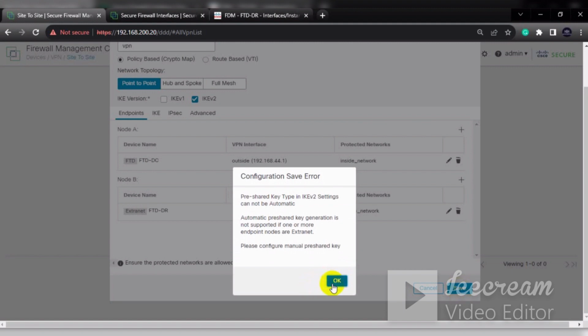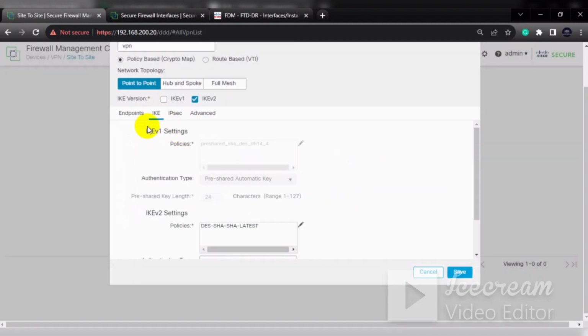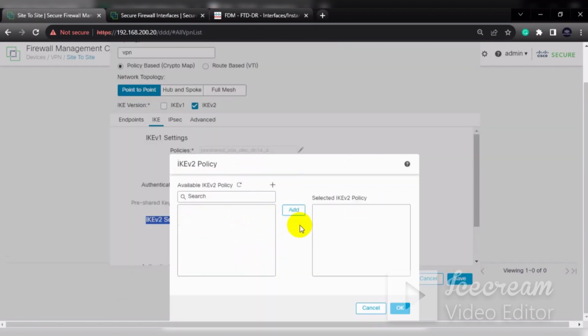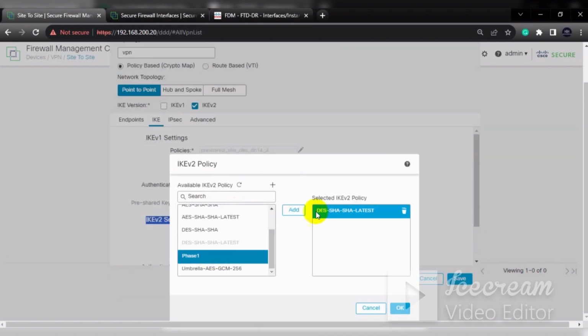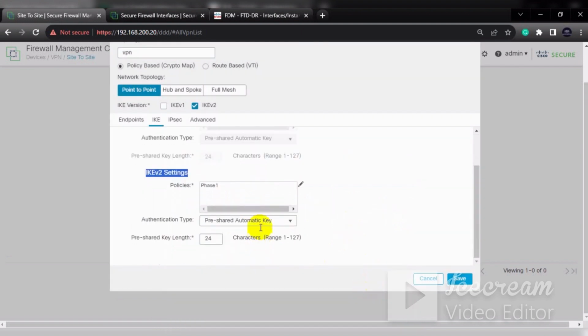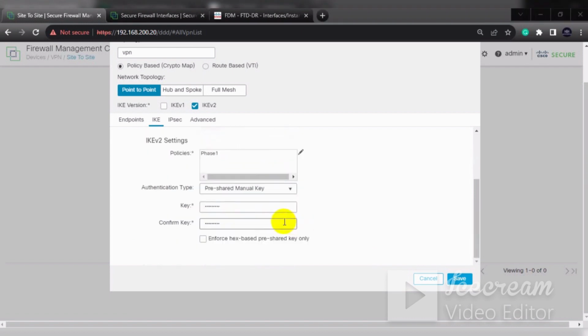Oh, maybe some configuration needs to be changed or edited. So we click IKE version 1 and IKE version 2. Here I choose IKE version 2. Okay, for IKE version we have the default, but in this case I use the password that I have defined. For the pre-shared key, we choose manual key, and then we put the key. Please make sure the key is the same as on the other side when we configure the VPN at the DR. Each key must be the same. And then we click Save.